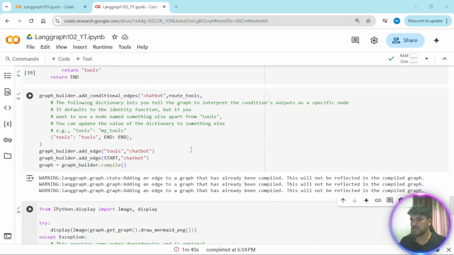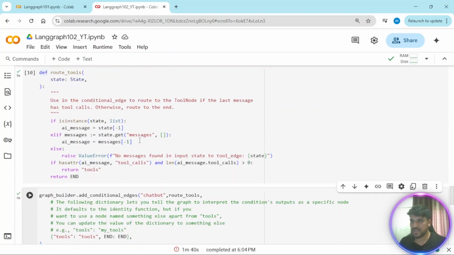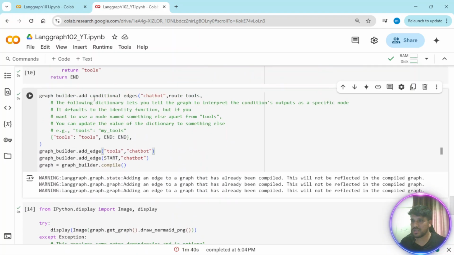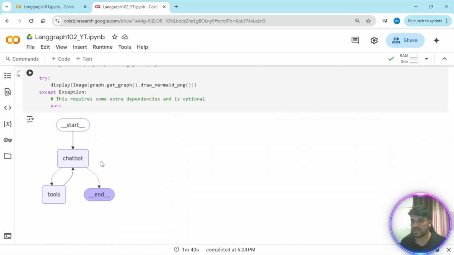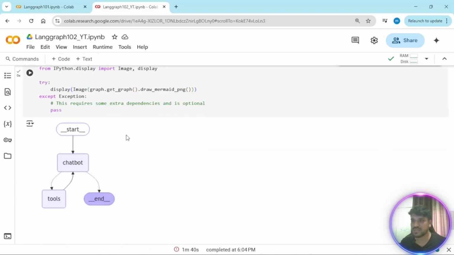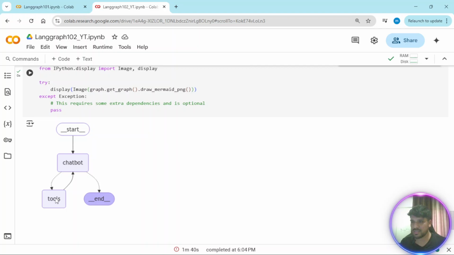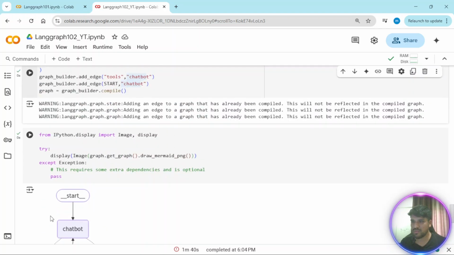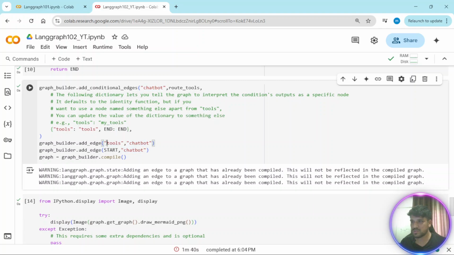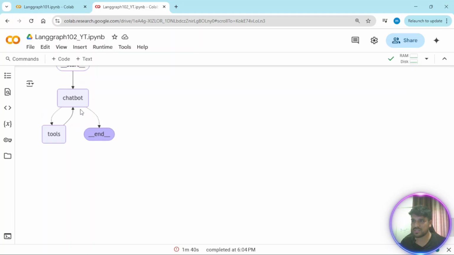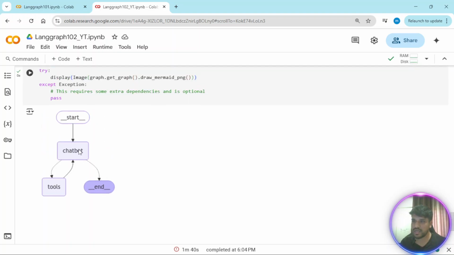As you can see, we forgot to add these conditional edges, and this is very important when we say start, chatbot, and we want the conditional edges. That's the reason it was coming as dotted. The chatbot and the route tools is a conditional edge. I already mentioned my tools again go back to the chatbot, so the tool is initiated and the chatbot is second.